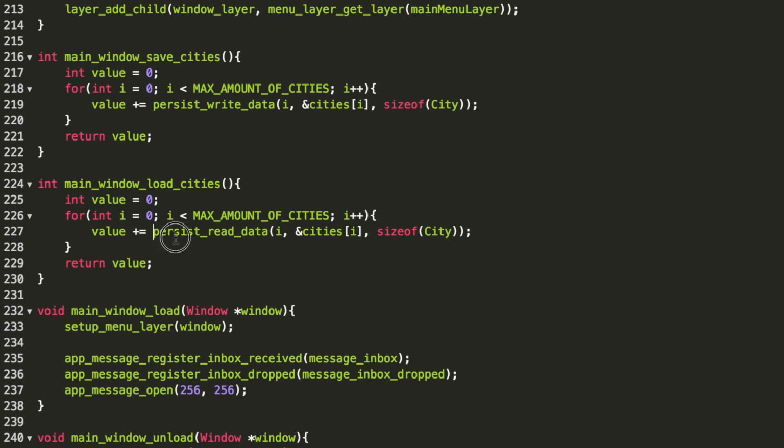The read data does the exact opposite, except it has the same format. It does the key first, and then you put in your city pointer, or your data that you want to write to storage, then the sizeof again, and it will read the data into this structure, into this pointer, so you don't have to do any more work.